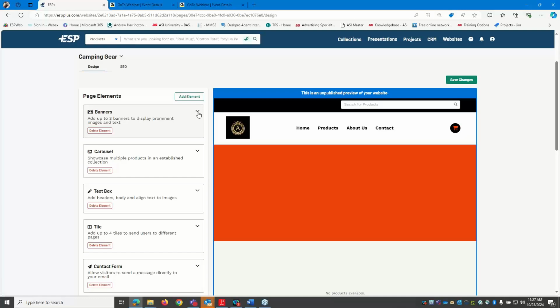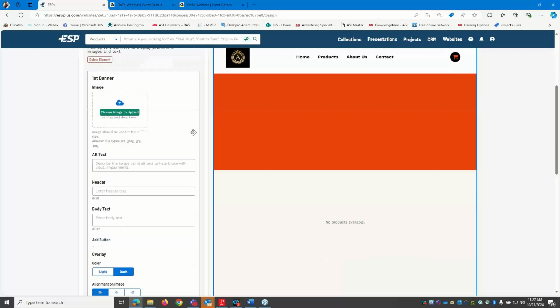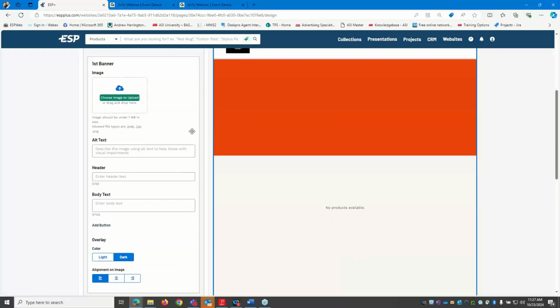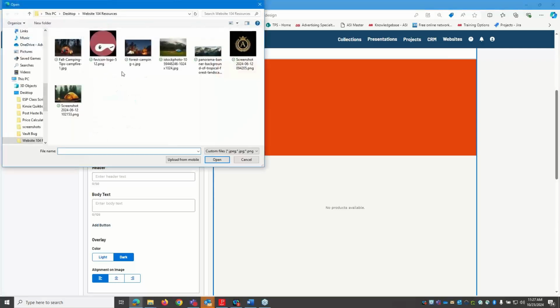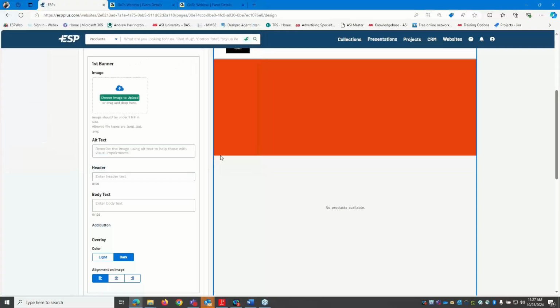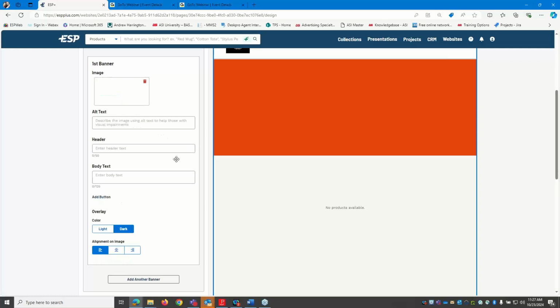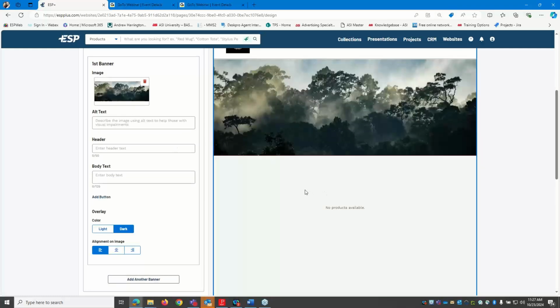So let's do banner first. If we hit this down arrow, we're going to open up this banner element. It's going to ask us to choose an image, and it's going to let us know that it has to be under 1 megabyte, and it has to be a JPEG or a PNG. So I'm going to go to my folder. I'm going to pick an image here. Give it a second to load in. And now I have my image on the page.